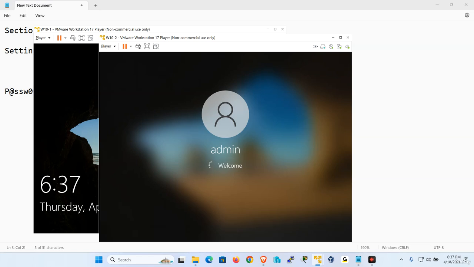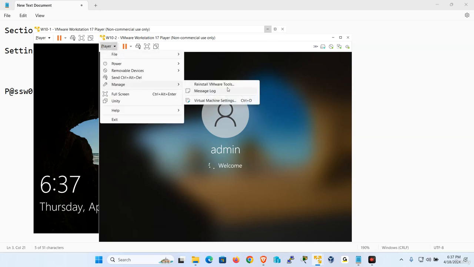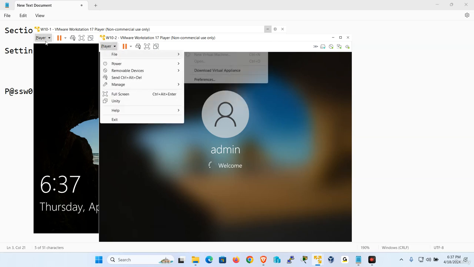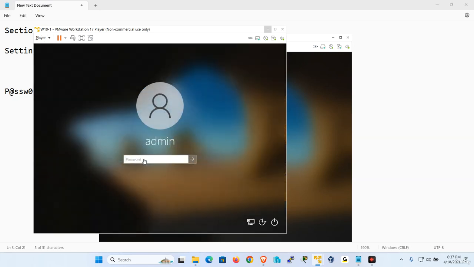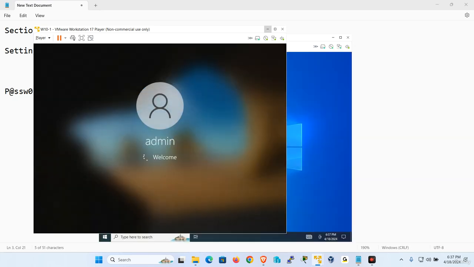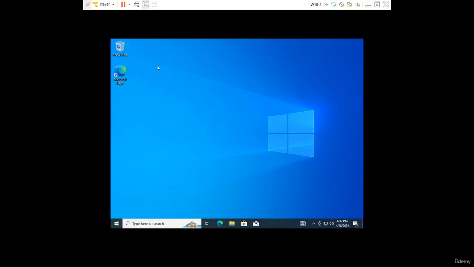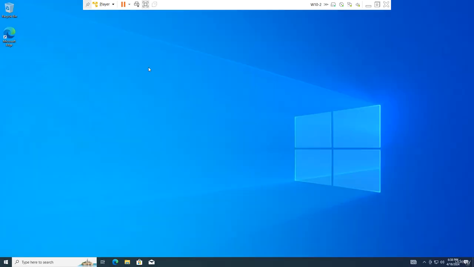Now, I know if you give it 4 gigs, it's probably going to be a little bit slower, but for now, I do have the additions. I could show you that right over here also, Player, Manage. If you see where it says reinstall VMware Tools, that means you have it installed. And let me log on to this one over here. And there you go. See that? It's installed. So if I'm over here and I look at a full screen, I could see a full screen. There you go.